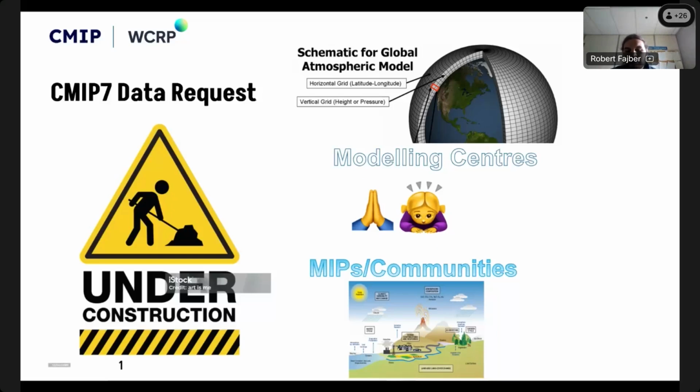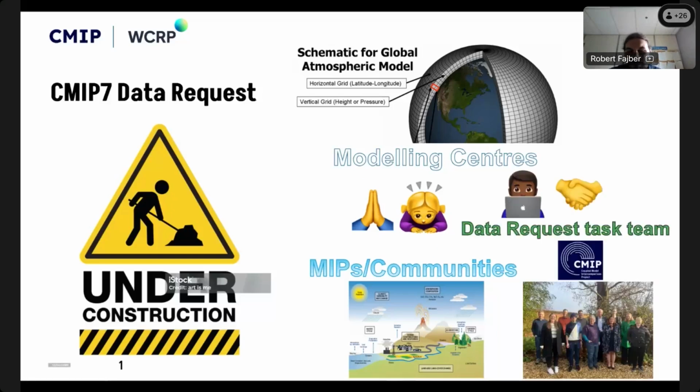So there's MIPs and communities who have these questions they want to get answered. And then there's the modeling centers who are trying to figure out what their model can do and what they can produce. Sometimes it's difficult to get these two groups to talk to each other, which is important because whatever data ends up being archived by these modeling centers in the end, we need to make sure it's actually useful. And that's basically where the data request comes in.